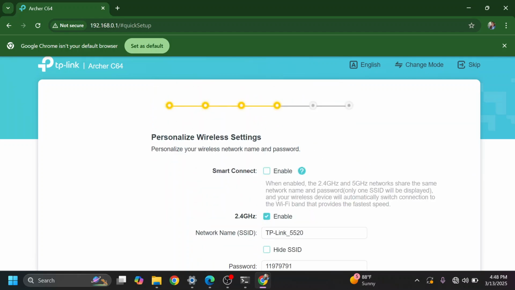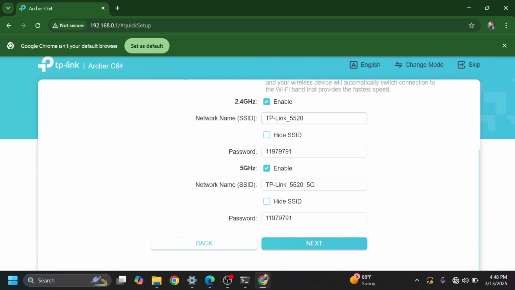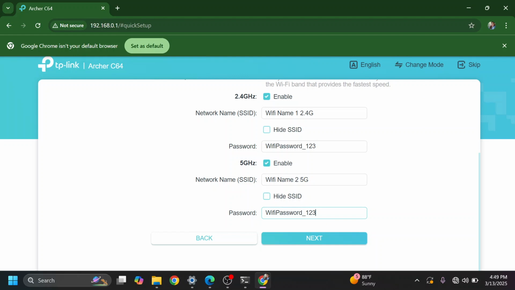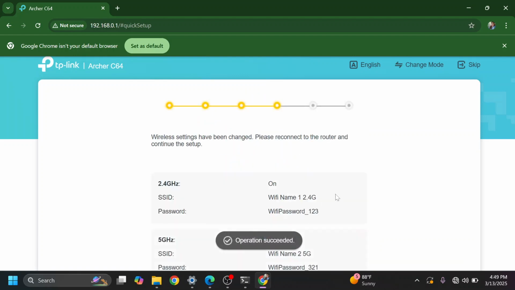On the next page, you will now be asked to set up your Wi-Fi name or SSID and your Wi-Fi password. So this router provides two types of networks, one that provides 2.4 GHz and one with 5 GHz. So you may enable both networks or only one of them. So if you enable both networks, it's recommended that you use different Wi-Fi names or SSIDs and different Wi-Fi passwords. Once you're done setting up the Wi-Fi names or SSIDs and Wi-Fi passwords, click Next.